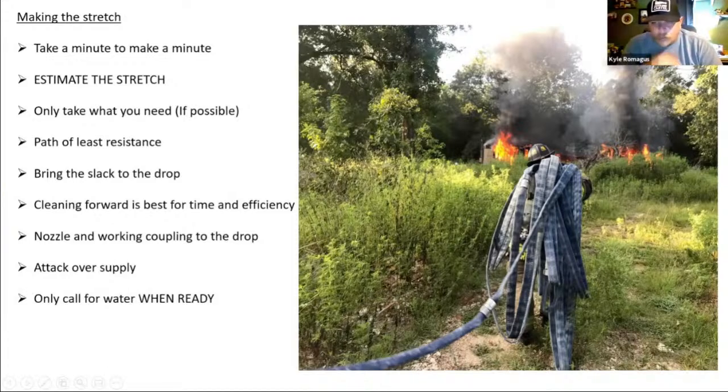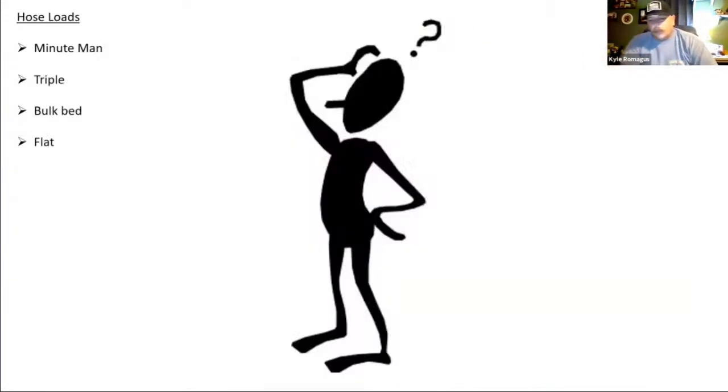So I would really recommend having some type of audible signal over the radio, or a hand signal if you're in sight, some type of communication from your fireman to your driver to be able to call for water at that point. So hose loads, going through the 4 main types of hose loads.